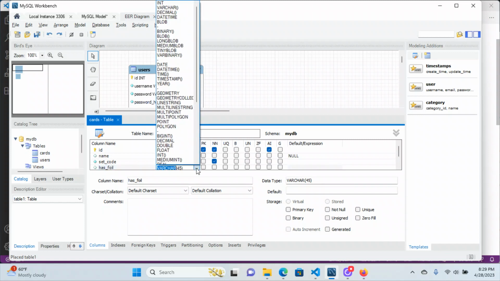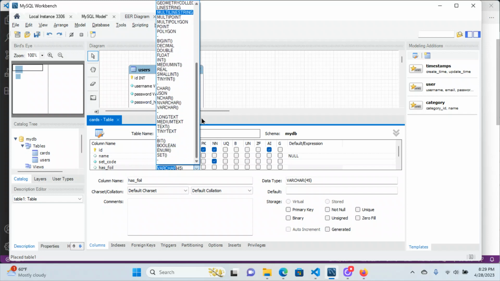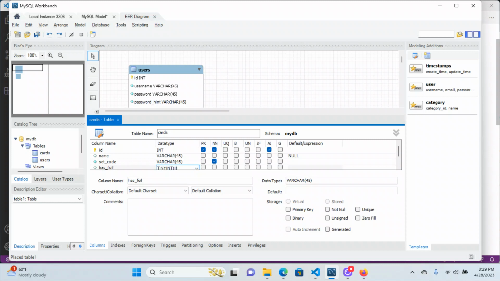So this is one, like I was saying last time, on my Mac it doesn't do this. It only shows like 4 or 5 of these here. But on this one, it's kind of nice. You can just look for it. It's going to be in here somewhere. By the way, like I said, you can use Boolean if you want to. But tiny, not tiny text, tinyint. Isn't there a tinyint in here somewhere? No, I'm not seeing one. Well, in any case, oh, there it is. Tinyint. And then just type in 1 for the argument.